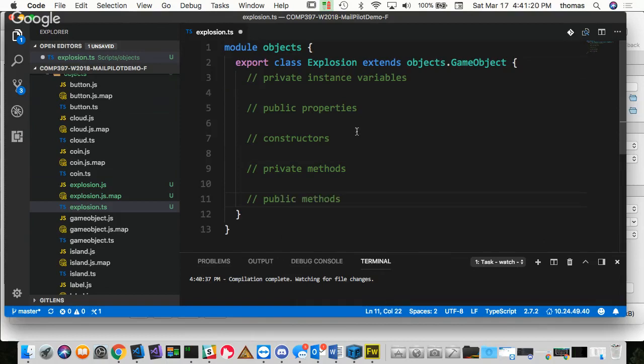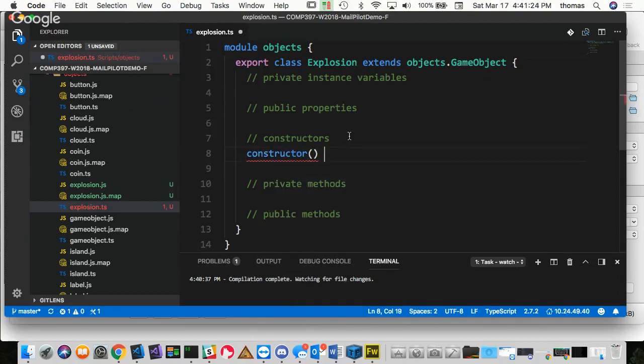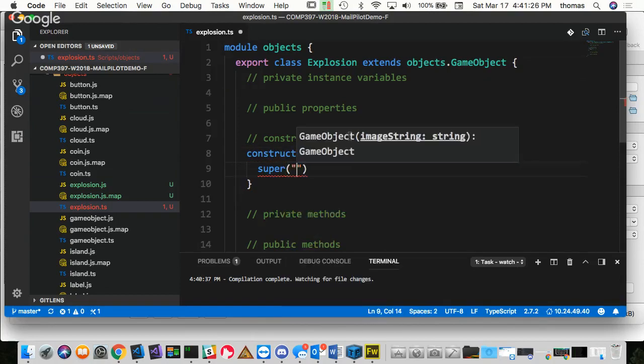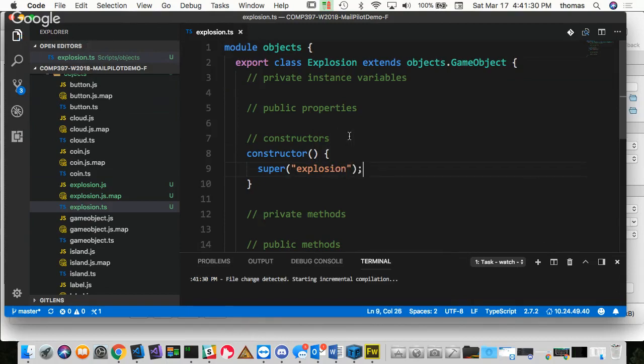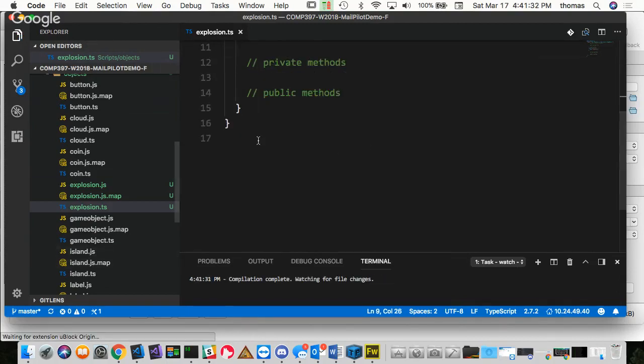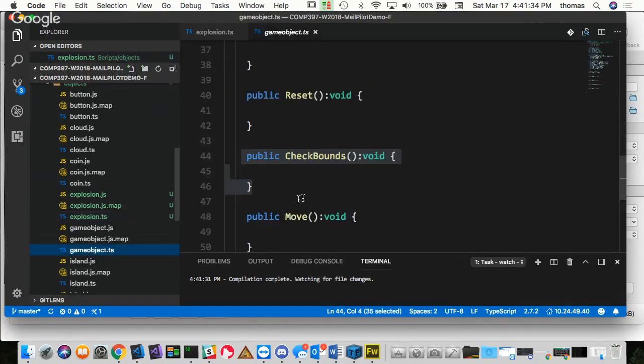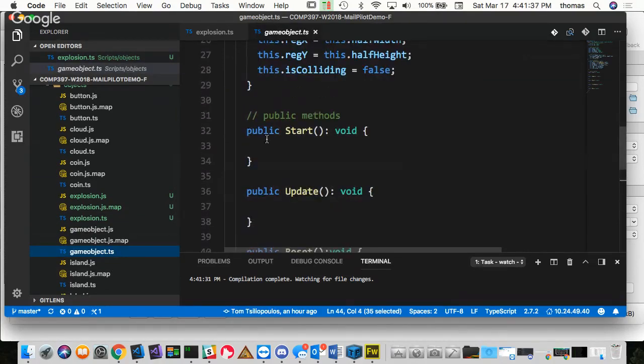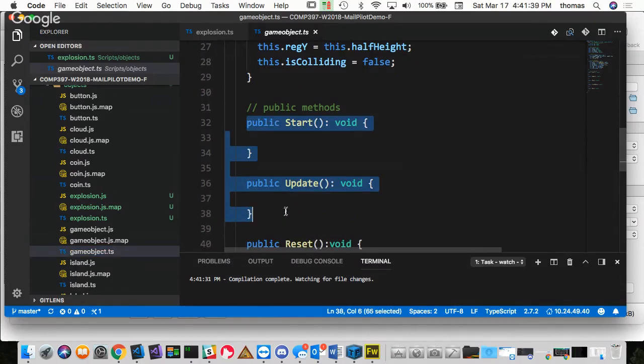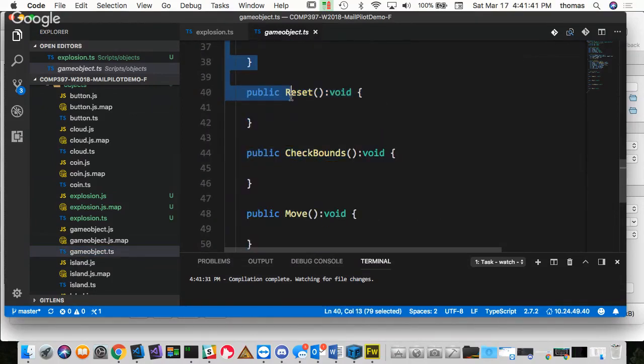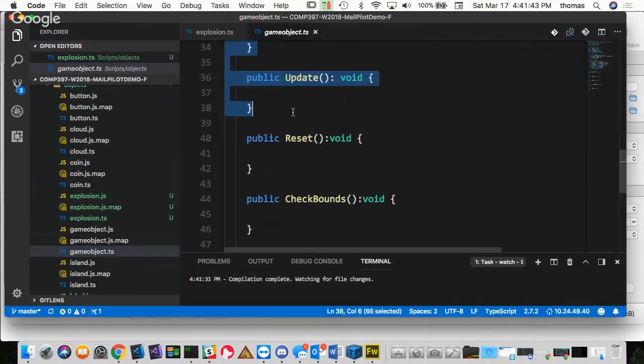My constructor is going to look very similar to what I've seen before, which is constructor. And now with my sprite sheet, I'm just going to pass the name of my explosion to my super constructor. I need some methods, and I'm going to grab these. They're available inside of my game object superclass. I'm only going to grab these two though for now.